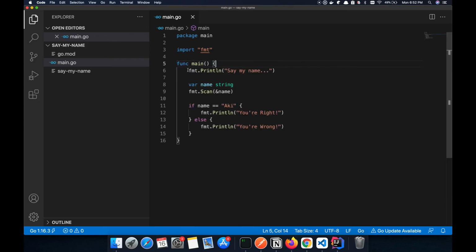Anyway, let's do a quick recap. So we created our main method, and inside that, on line number 6, we created an fmt.Println. It's going to print say my name on the console. After that we created a variable called name, and we stored the name inside it. So whatever the user types on line number 9 here is going to be stored in it. After that, on line number 11, we asked if name is Aki, then we're going to print you're right. Otherwise, we're going to print you're wrong.